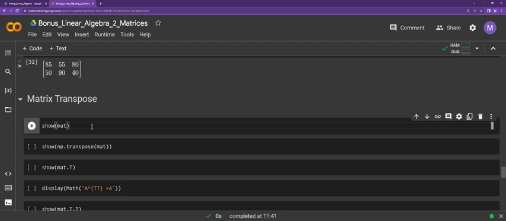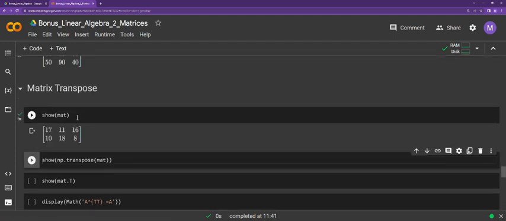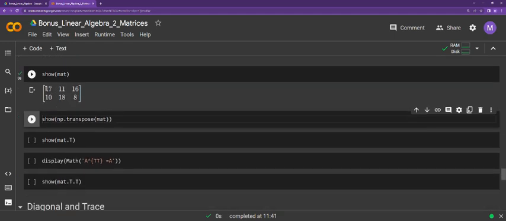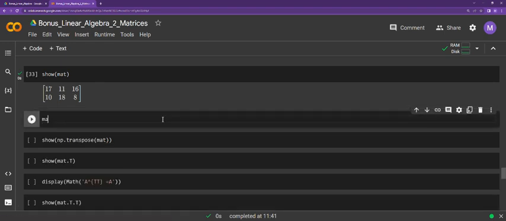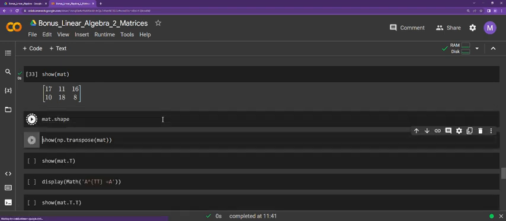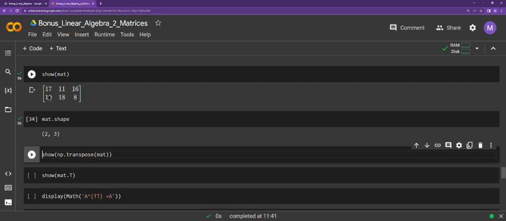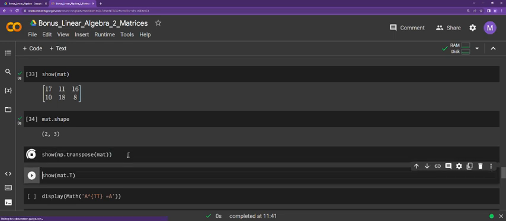So let's just look at our matrix that we just created up here. So this is a 2 by 3 matrix. So if I do math.shape, I'm going to be getting 2 rows and 3 columns. So we can use the transpose as we covered in the vector section, or we can use the dot T. So I'm going to transpose this and let's see what we get.